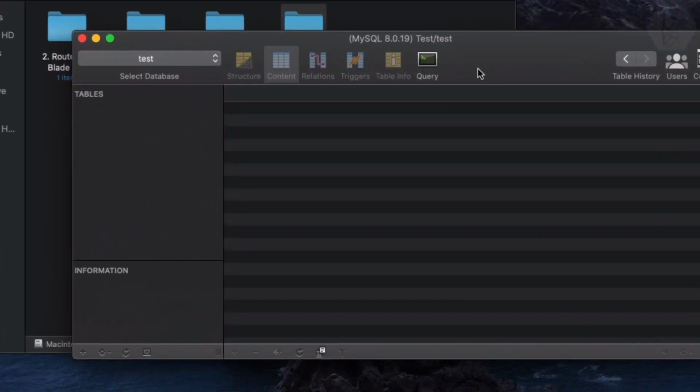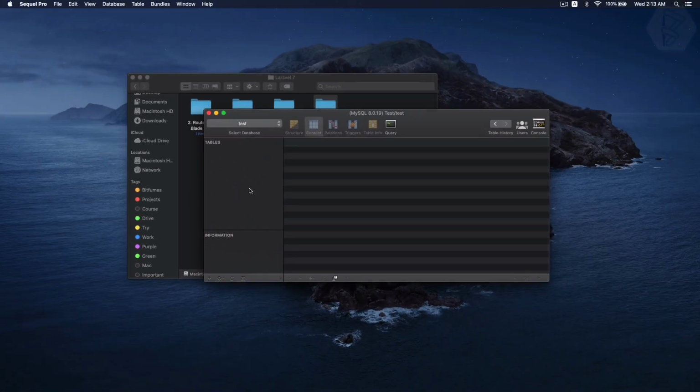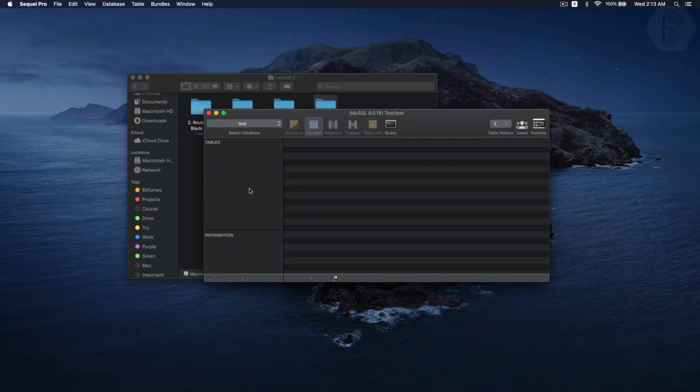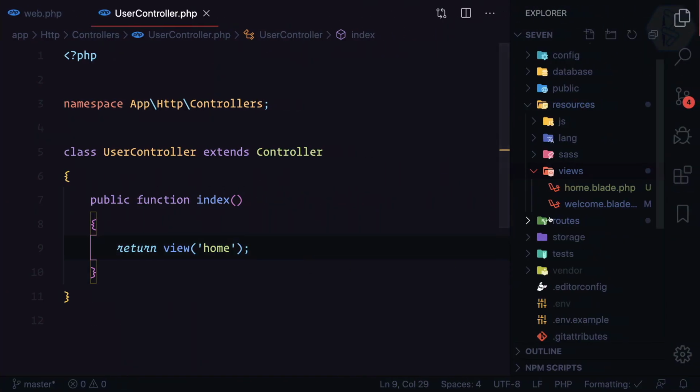Here I'm using Sequel Pro on Mac, and if you are on Windows you can use PHPMyAdmin and simply create a database. I have created a database called test, and you can see we don't have any table inside this database. But how can we connect to the database? And make sure you installed MySQL so that we can interact with it.